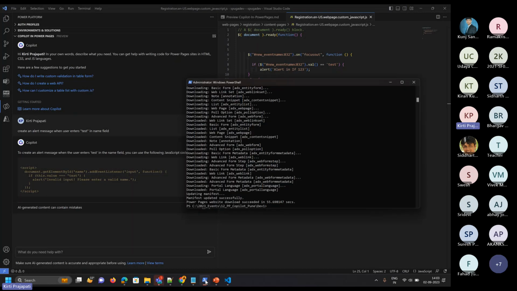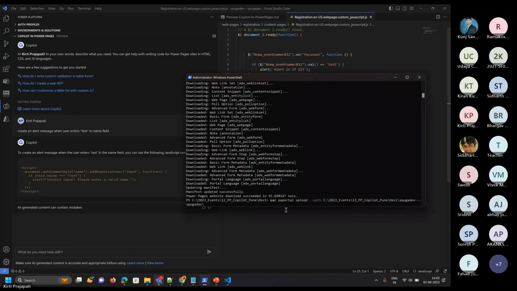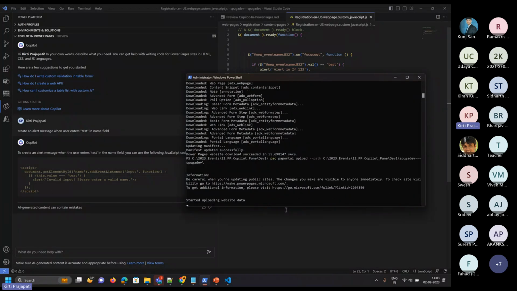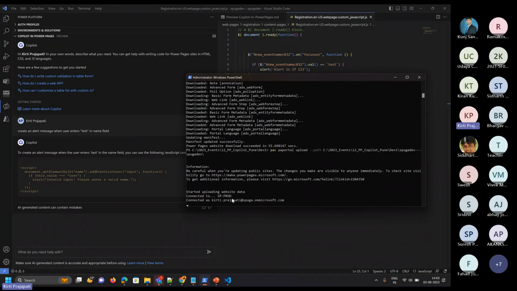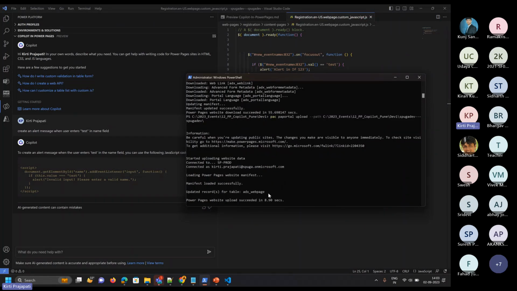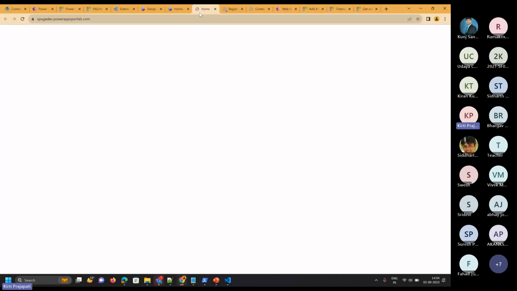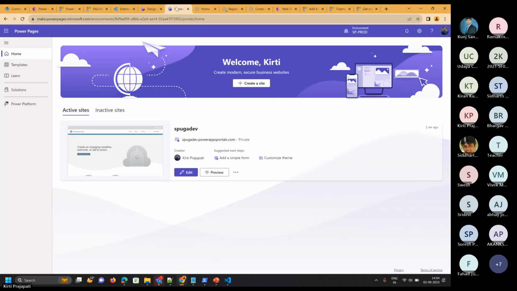So now it is time to upload this file. I'm using this upload command and the reference will be the same folder, and I'm uploading it. Here you see, it will also try to connect with this environment, then modified manifest file and only one web page. So it is saying that one web page has been updated. Now coming back to this one, then preview it.